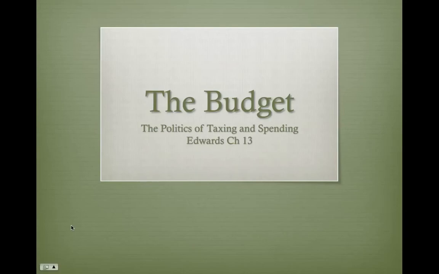So we're going to talk about the federal budget. Chapter 13 in your text, the politics of taxing and spending. First of all, the budget is a document, basically, that allocates burdens or taxes and expenditures or benefits.